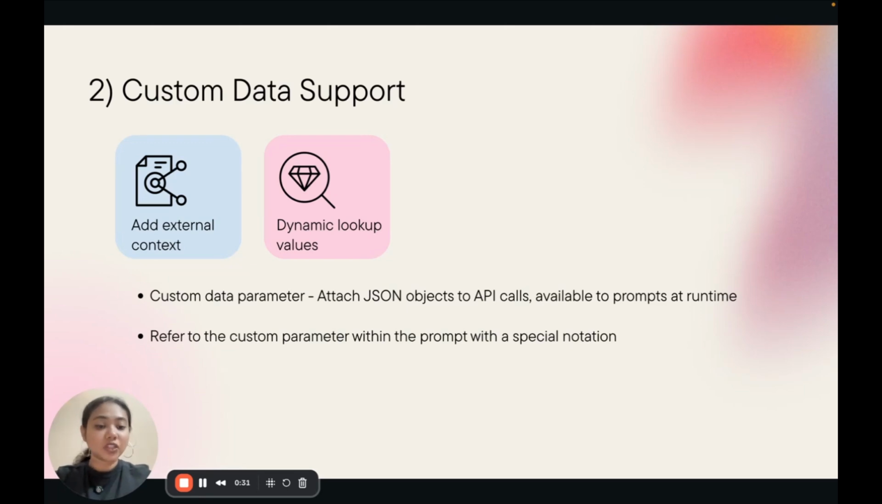It lets you attach any JSON object to your API deployment call, and the data becomes available inside your prompt at runtime. In your prompt, you simply reference this JSON using a special variable notation, and Unstract automatically injects the corresponding values. Here's an example.